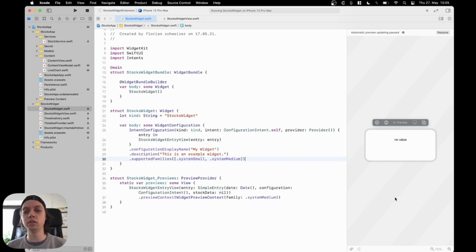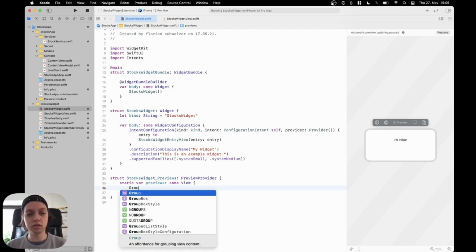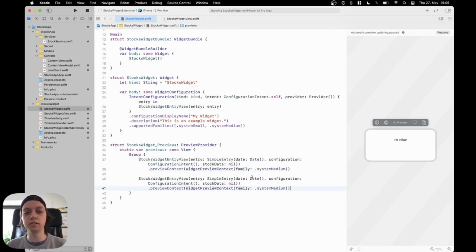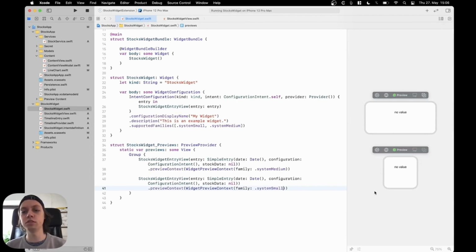Now to actually see the new widget in the preview, we could change the preview context family in this preview, or what we could do is copy all of it, create a group in here, paste it back in, and then paste it in another time, but this time with a different family. Now if I rerun the preview, you will notice that we will have two widgets. So at the top we will have the system medium size widget, and at the bottom we will have the system small size widget. Let's actually look at that in the simulator as well.